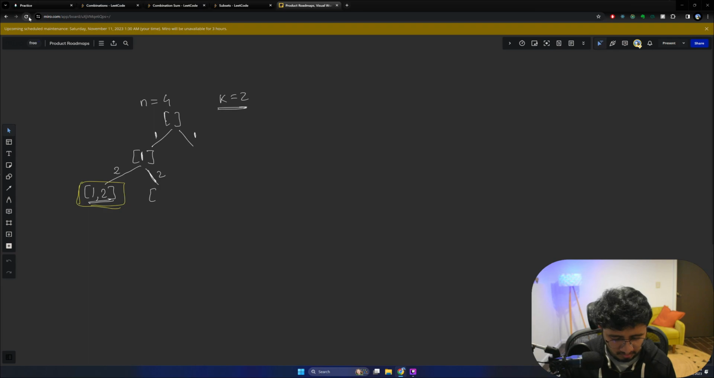So from here we can go to 3, right? That's where we can go. So either we take 3 or leave 3. If we take 3, then it will be 1 and 3. So it looks like we have also reached the k here. So we'll add this to our answer and we'll return. So once we are at 3, this branch was leaving the 3, right?